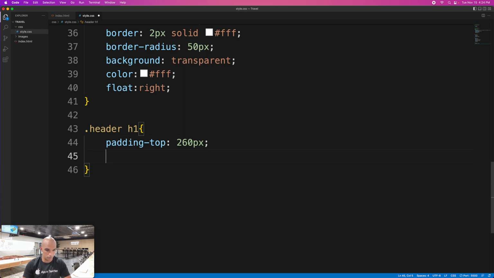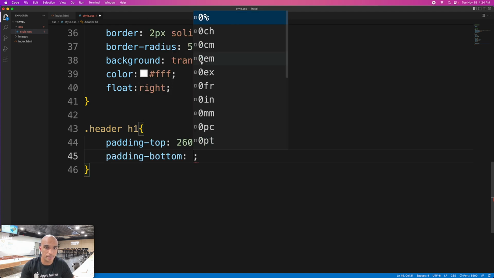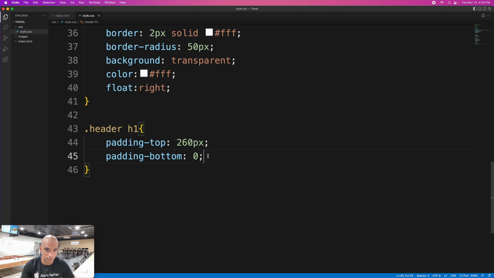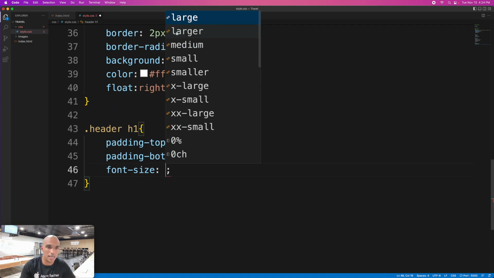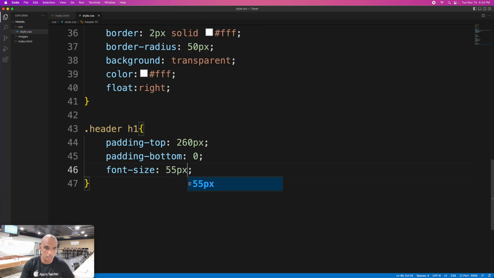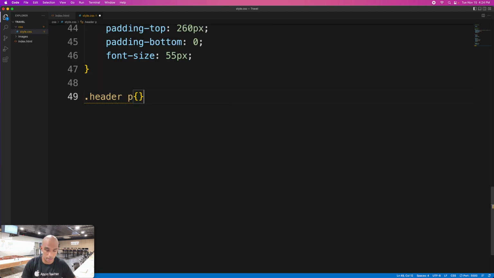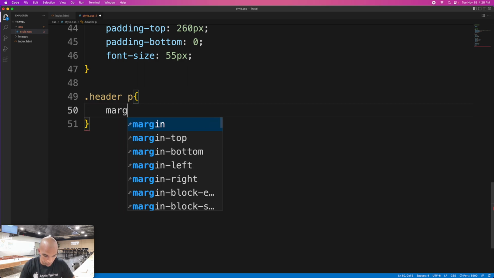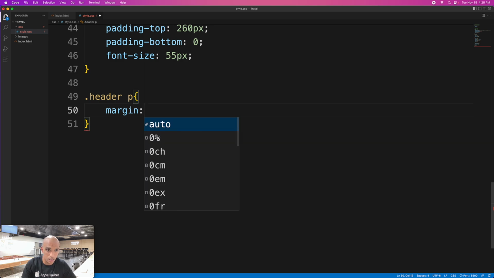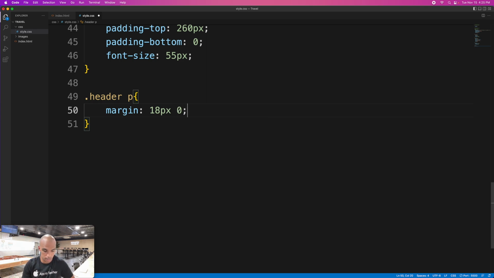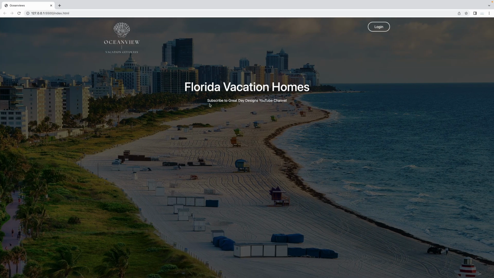260 px. Let's go padding bottom. Make that 0. And let's adjust the font size. Font size 55 px. How's that? Good. Much better. Let's do the same thing so that we can style the paragraph a little bit. This time we'll put a P there, curly brace, and not that much. Let's just do a margin 18 px top and bottom, and 0 right to left. Got it. Good.